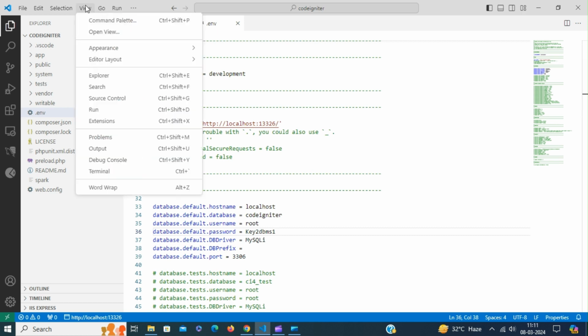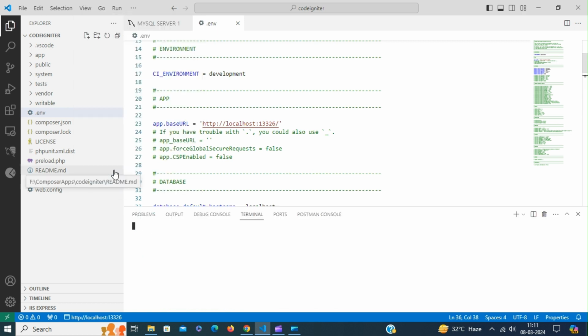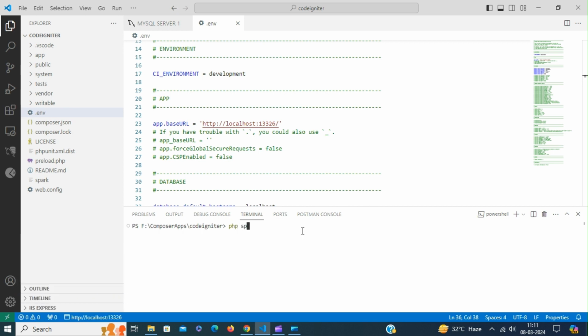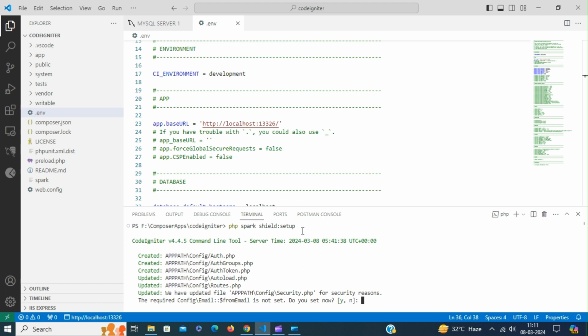Now go to the terminal and execute the Shield setup. To execute that, we have to invoke a PHP command, php spark shield:setup. Enter. From email is not set, set now? Type Y and hit enter. Enter the email address.